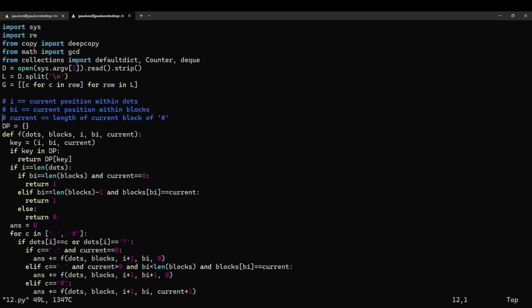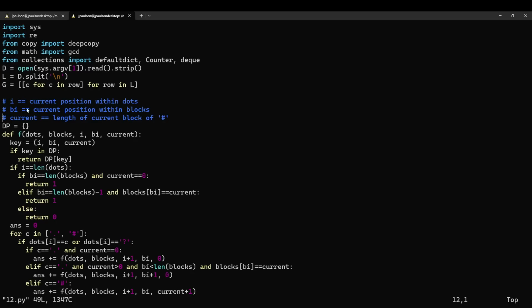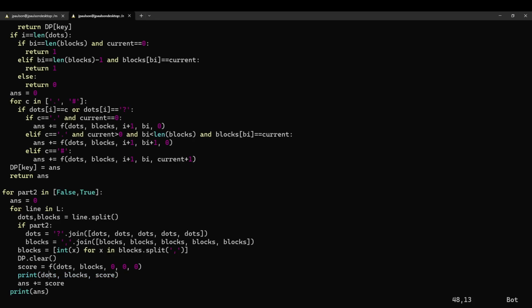So that's the idea behind the dynamic programming solution. Instead of keeping track of exactly what you've done so far, you just keep track of what you need to know if this is going to be successful. And the point is that this state space is relatively small: len dots times len blocks times current, which is less than or equal to len blocks or len dots, that's true.